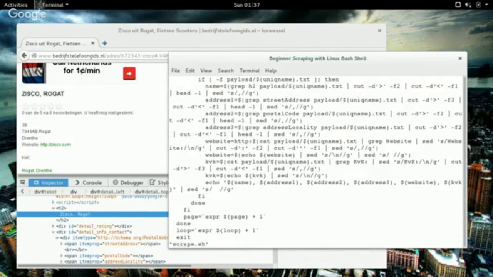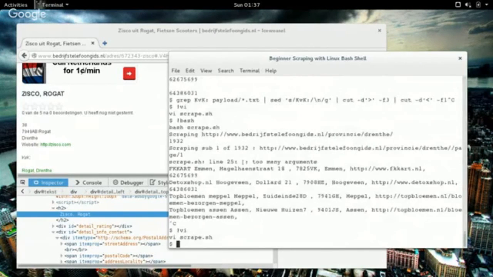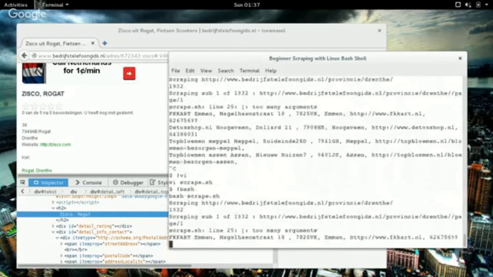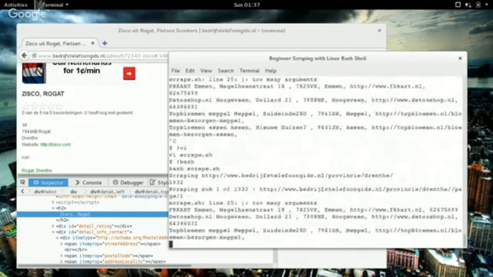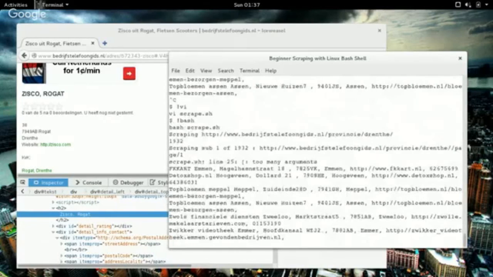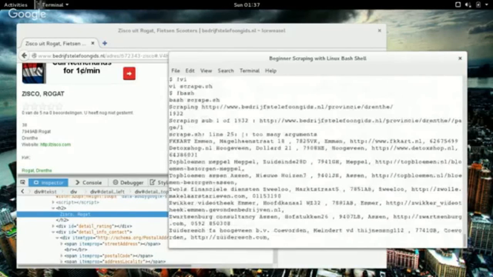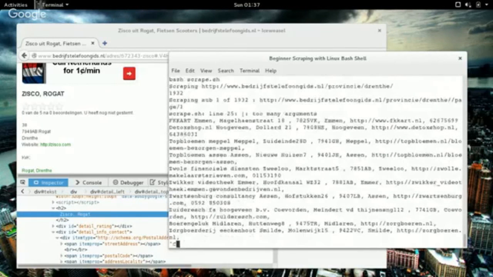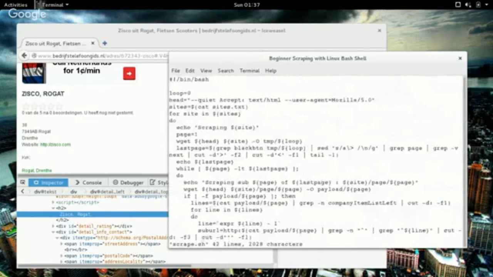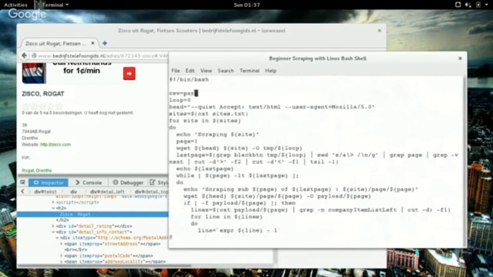So we're going to go ahead and do the same thing like we did for website. KVK equals echo KVK, like we said. Awesome. And not all of these are going to have phone numbers, which is fine.